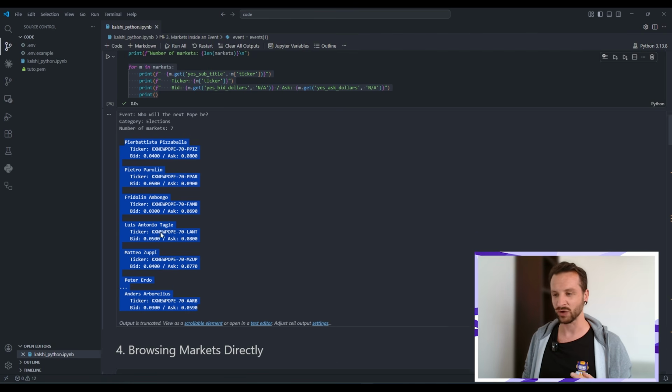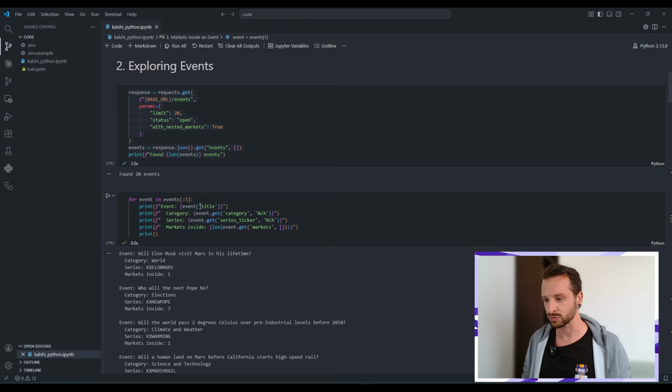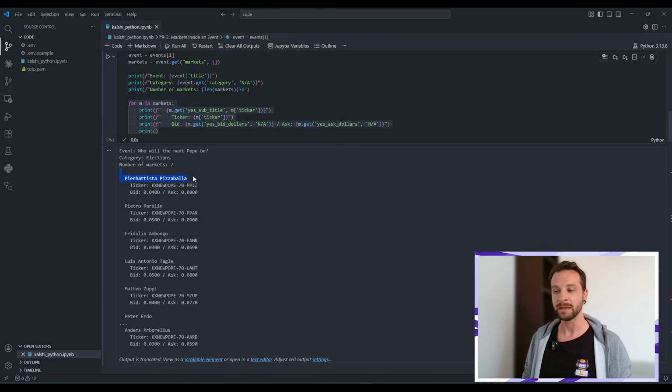And why am I showing this? And why am I always talking about the ticker here? Well, actually, no, that was the first time we pointed, because if we want to do a bet, that's how we identify the market, by using the ticker.